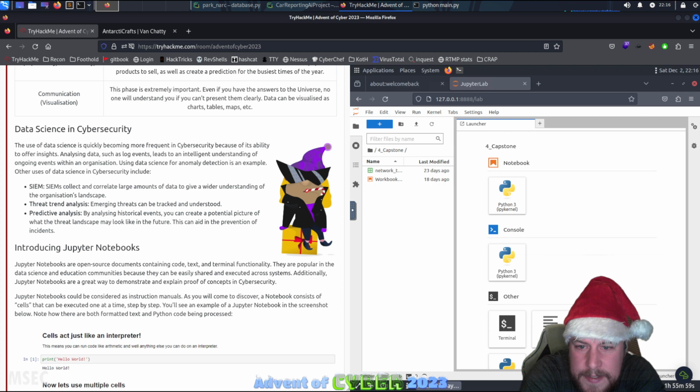Threat trend analysis shows emerging threats can be tracked and understood. And predictive analysis, by analyzing historical events, you can create a potential picture of what the threat landscape might look like in the future. This can aid in the prevention of incidents.